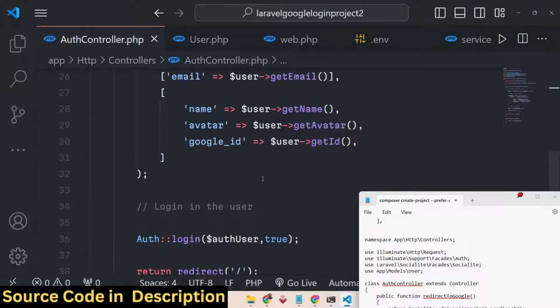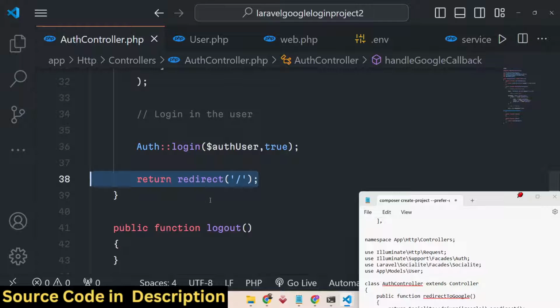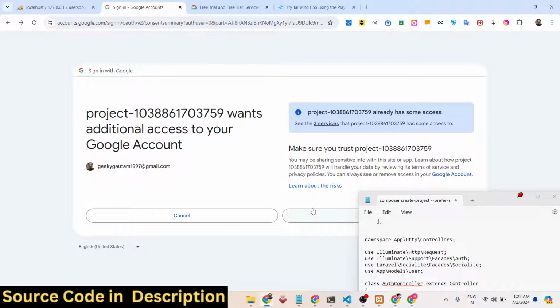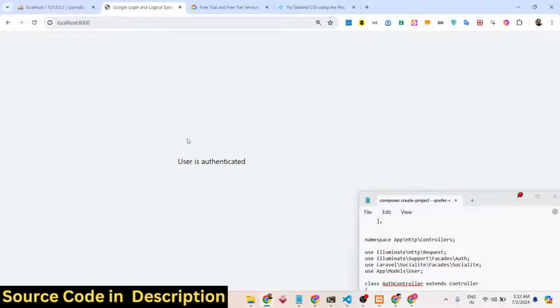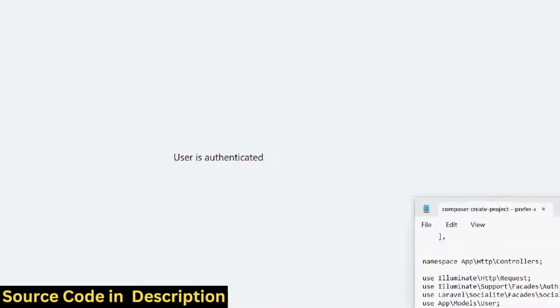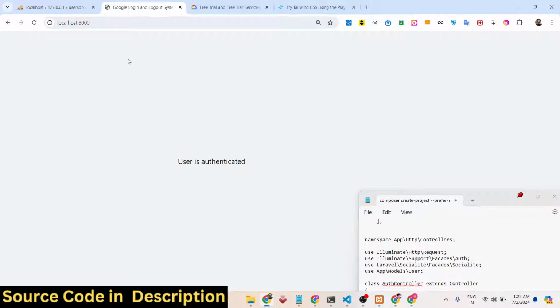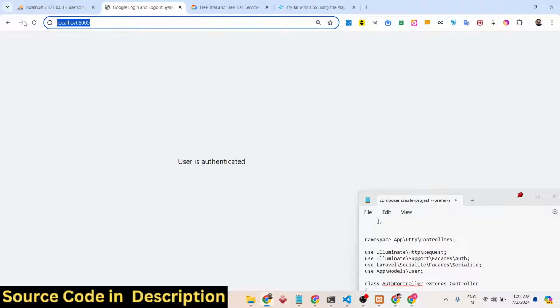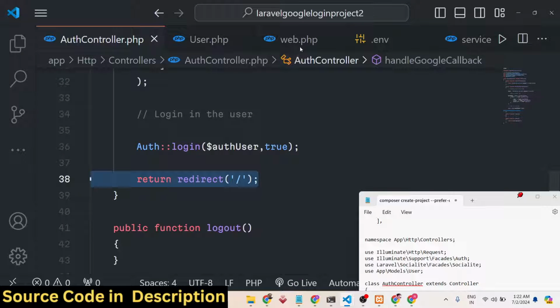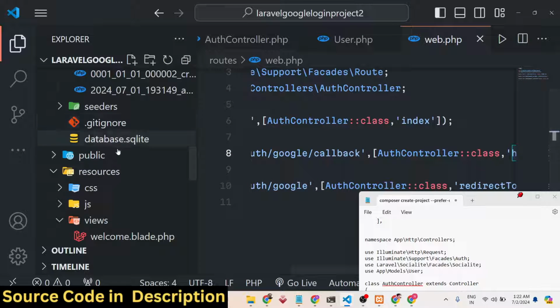So that's all. We are redirecting the user back to the home page. If you just reload your application and click on continue, it will redirect you to the home page, and now you will see this message that the user is authenticated. So now we are on the home page here on the screen. The user is authenticated, and instead of this message, we just need to print out the details.